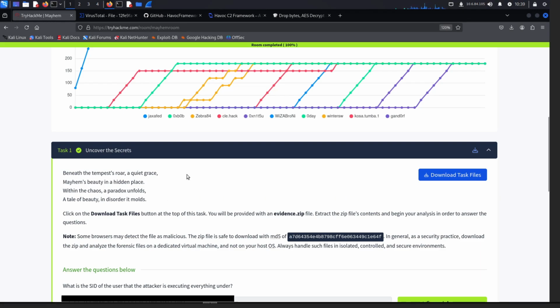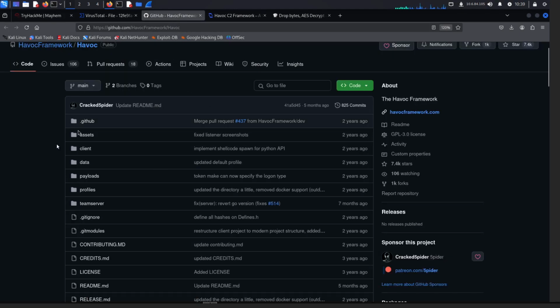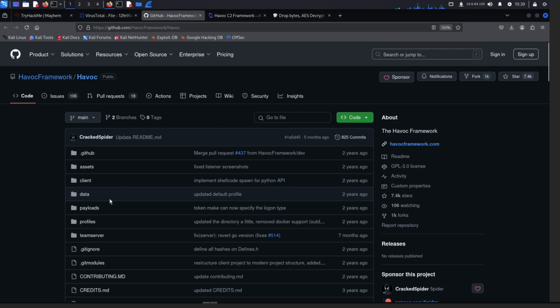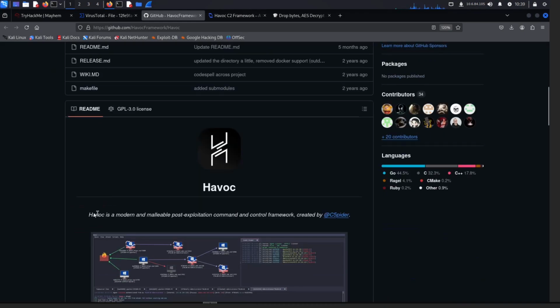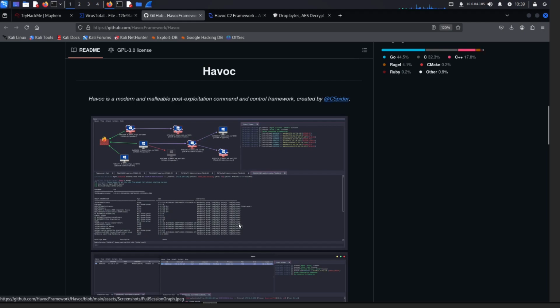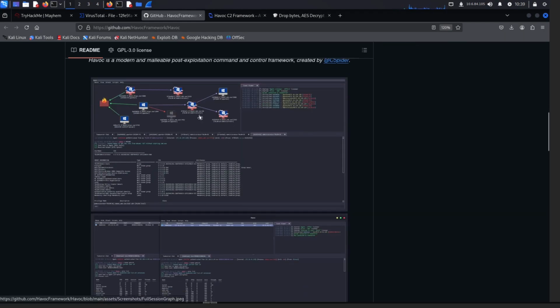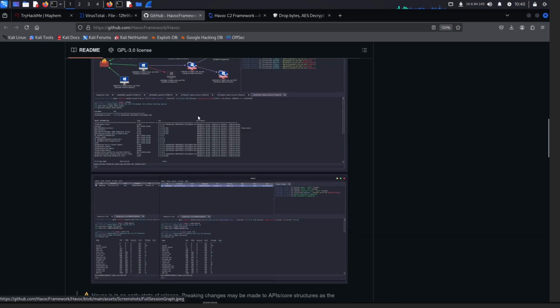Now, if you don't know what the Havoc framework is, it's a really, really interesting tool. And I'm going to, of course, leave links to everything down below. Here's the GitHub page for it. As you can see here, it says the modern, malleable post-exploitation command and control framework. What's nice is that they actually made this publicly available. And so you can take this, set it up on your own machines, test your own systems to make sure things are set up right, that they can detect these types of things and stuff like that.